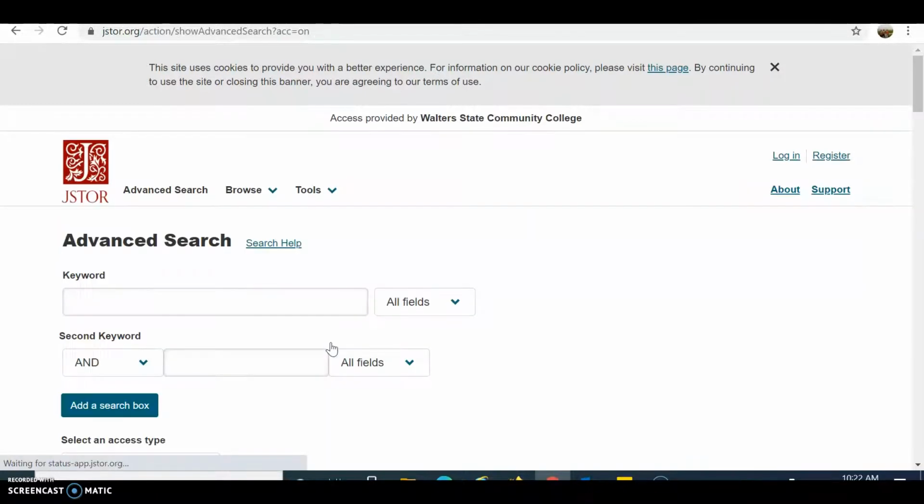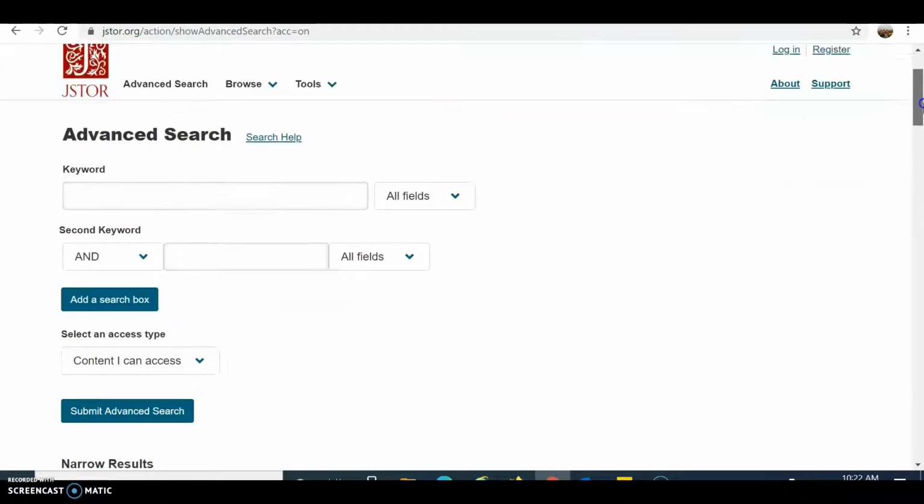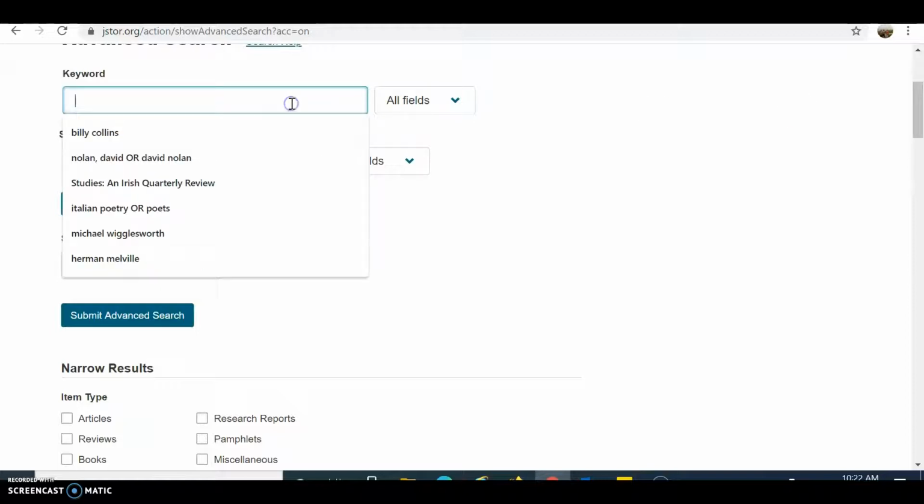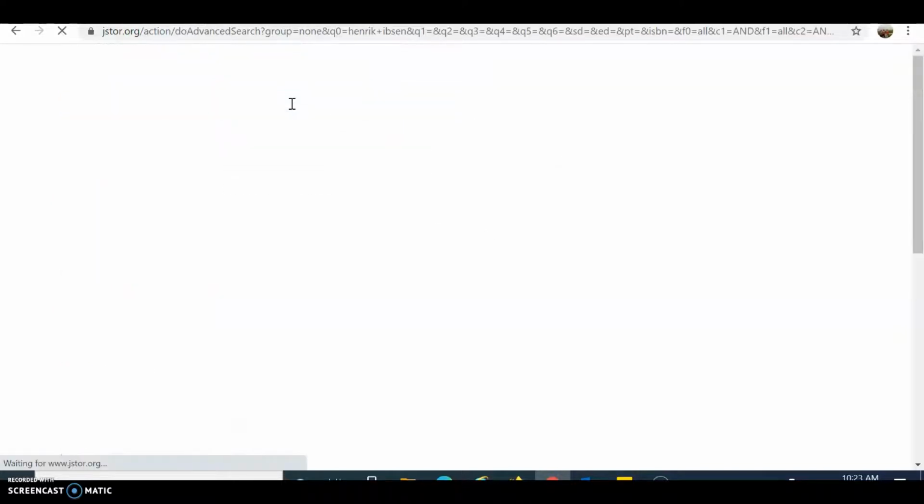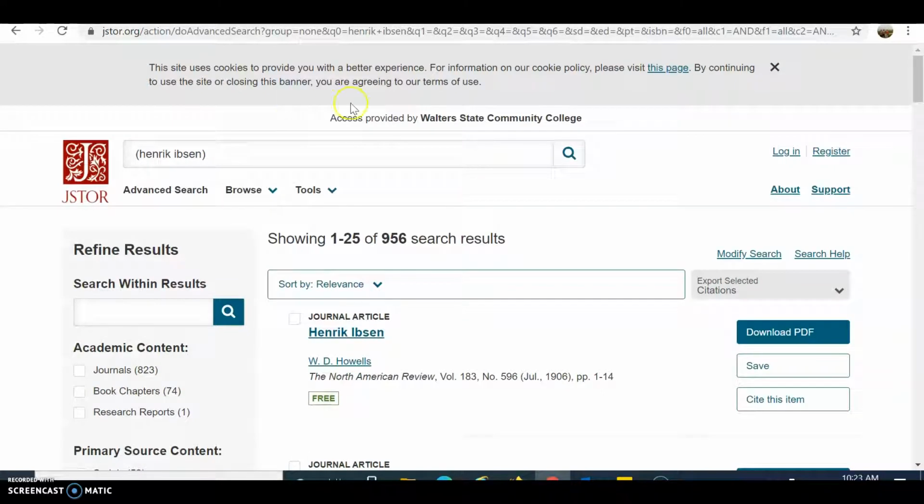I normally start under the Advanced Search in JSTOR, so I'm going to go ahead and click on Advanced Search. And then we're going to use these boxes to search for our literary element or our play or our playwright. And so I normally start with the name of my author or playwright. So I'm going to type in Henrik Ibsen and hit search. And so you get 900 and some results.